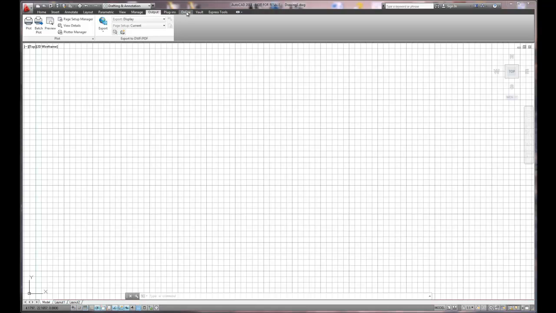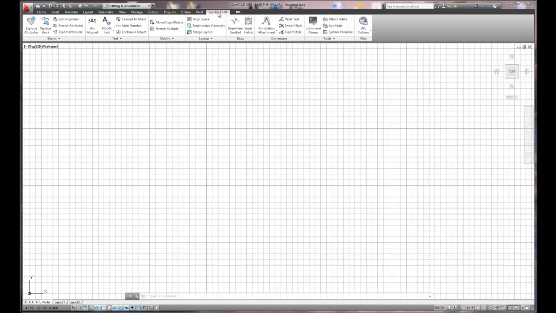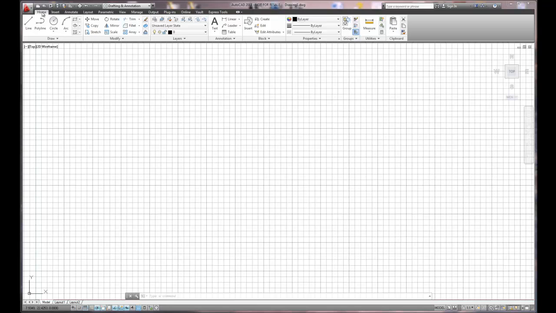Plugins, online, the Autodesk Vault tools to allow you to save and control access to data files. And then Express Tools has been around for quite a while, and they've got a lot of great little features and tools like arc-aligned text, break symbols for large-scale drawings, import styling, annotation attachments. There's a lot of little tweaks built into the Express Tools. So I'm going to move back to the Home ribbon.